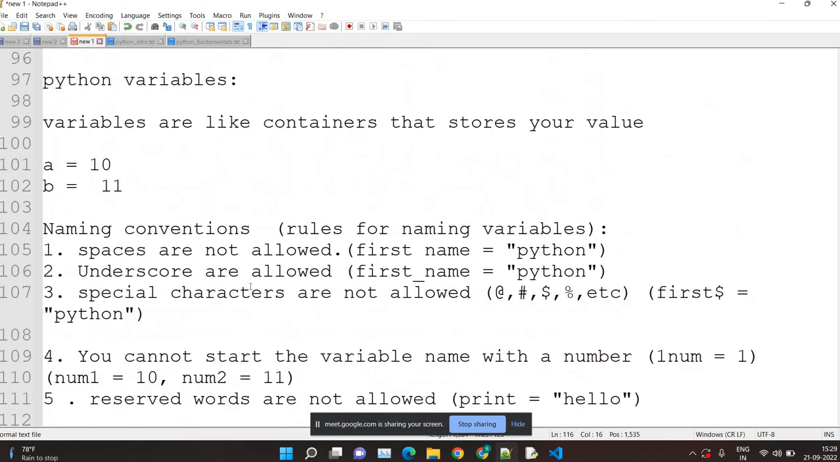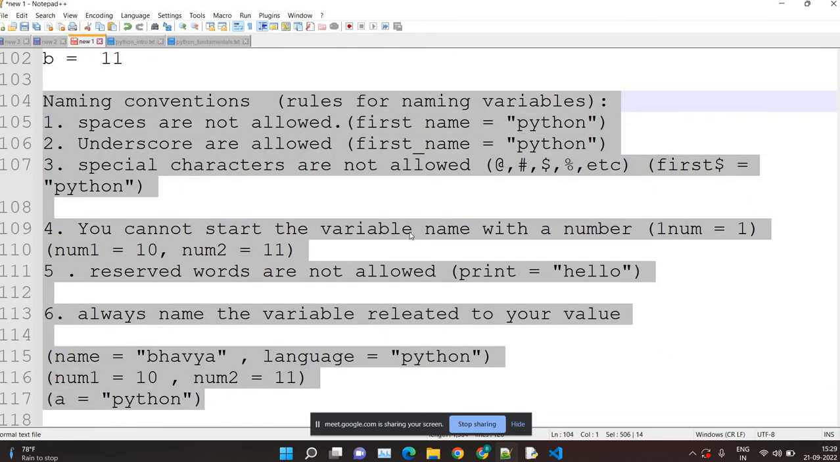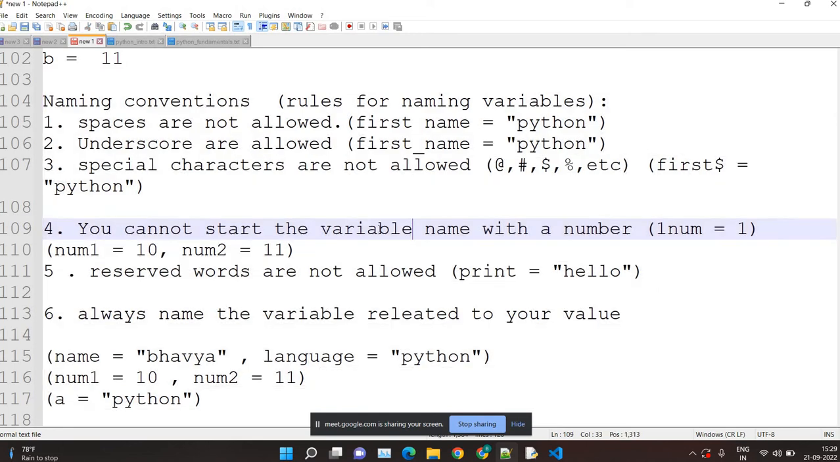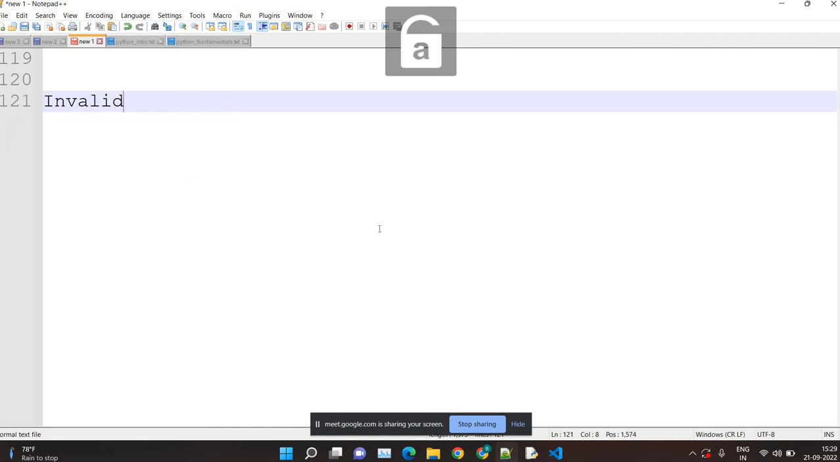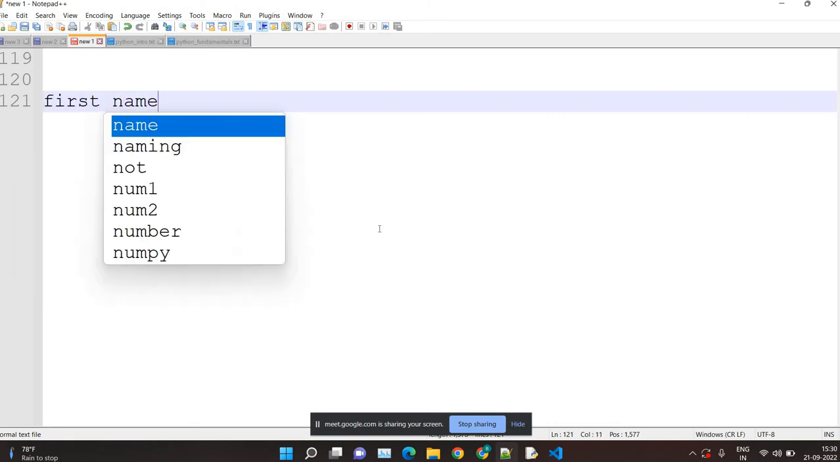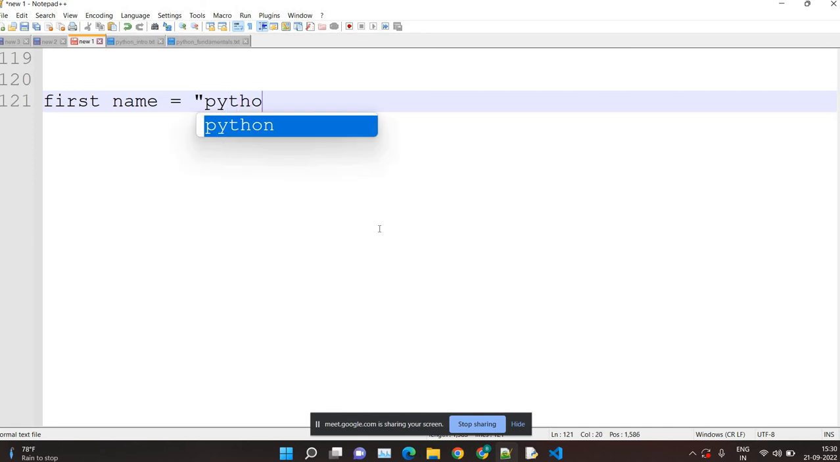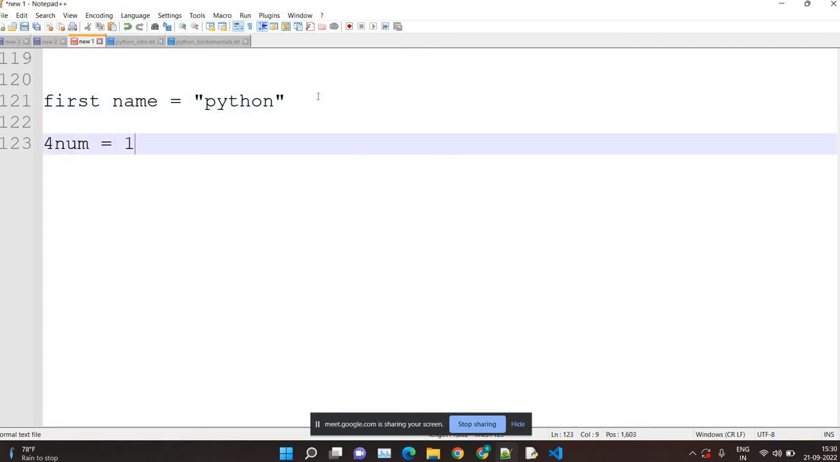Is it clear, the naming conventions of variables? Yes, clear. Yes. Now tell me, is this a valid variable or invalid? This one, variable name. Invalid, ma'am. Why? Because we have used space in it. Yeah, we are using the space. Muniral, is it valid or invalid? Invalid.